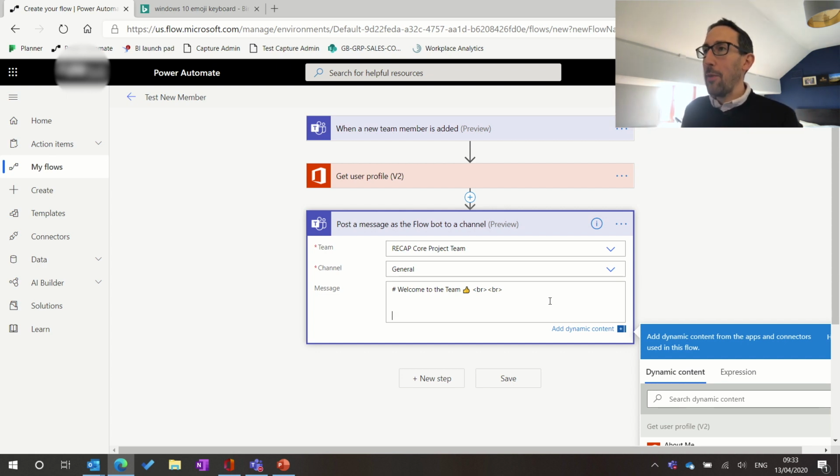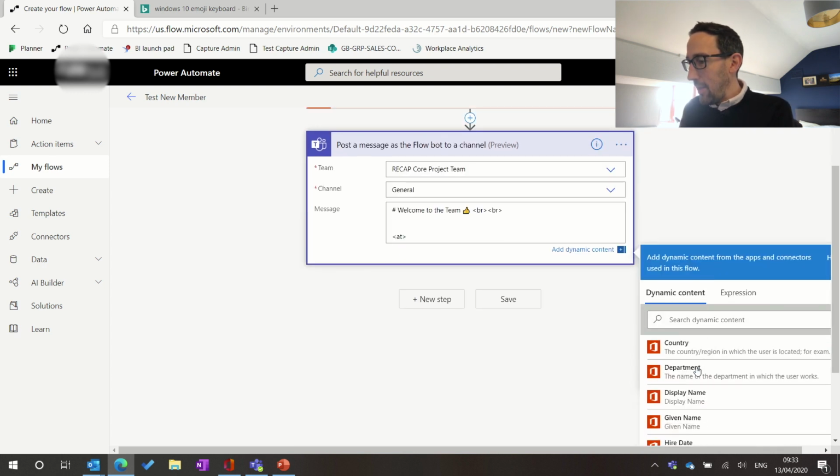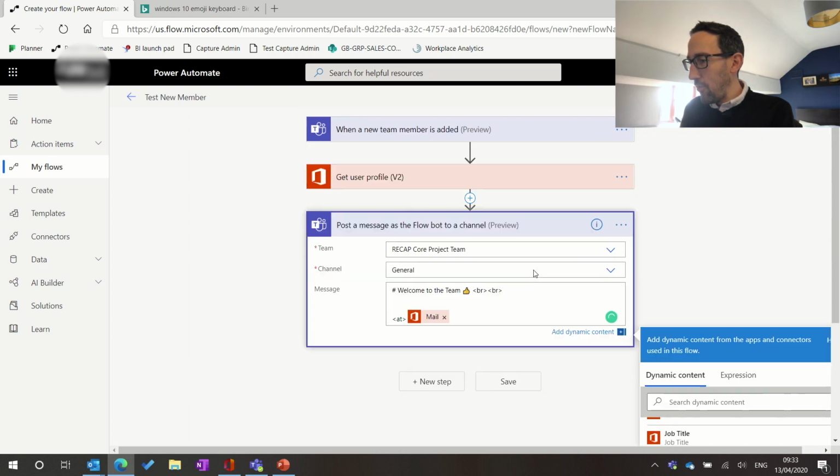And then if you want to mention the person that's been added to the team, we're just going to put in this little bit of code, which is chevrons at. We're going to include the email address of the person that we've added, which we're picking from this step here, which is why it's the same sort of color. And then we'll do chevron /at and say welcome to the team.